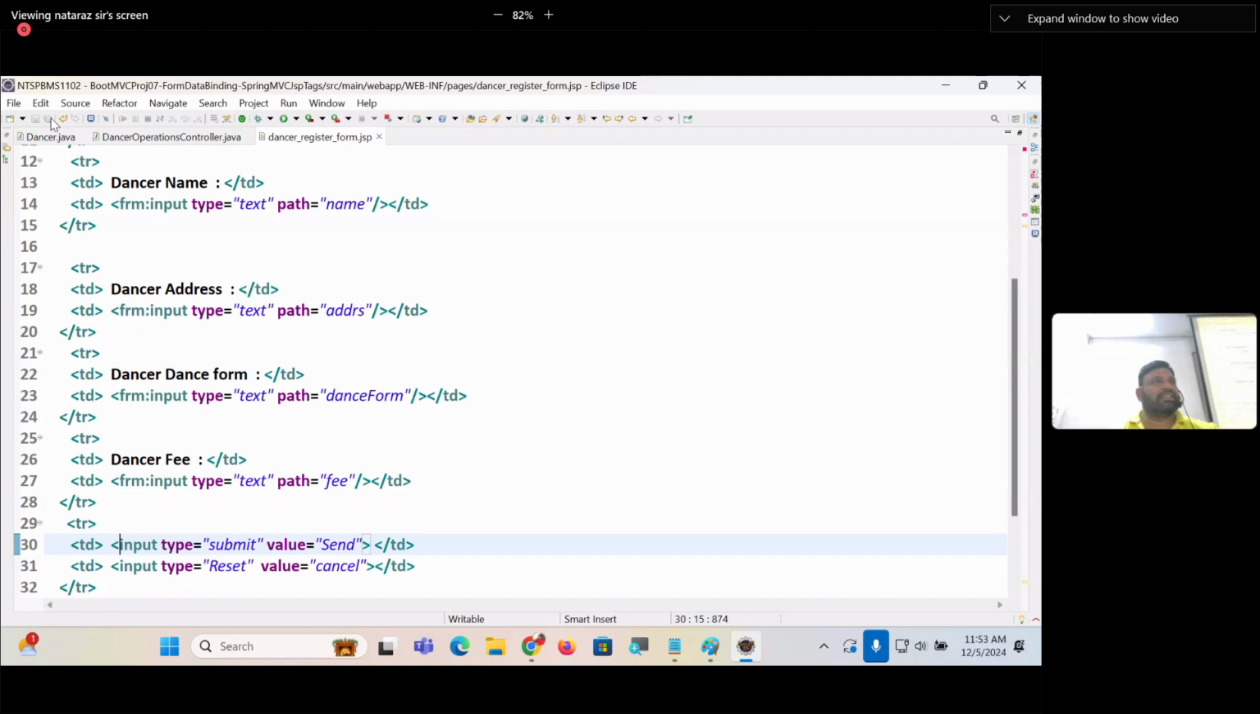What are the three changes? First, in the model class object, I have given some initial value to feel the first binding, one-way binding. Second, the form launching handler method is added so that it will create the model class object on the launch of the form page. Third, instead of traditional HTML tags, I started using what? Spring MVC tags to design the form page. These are the three changes compared to the previous application.